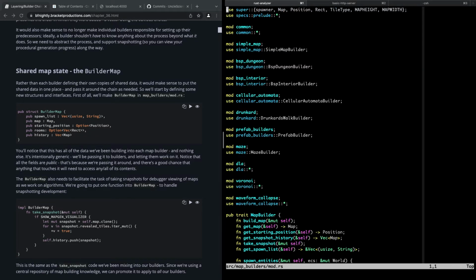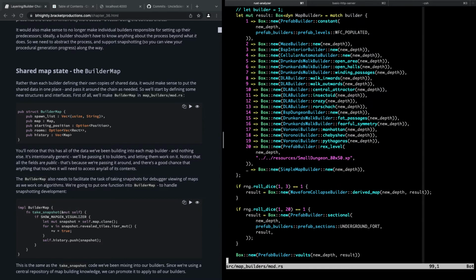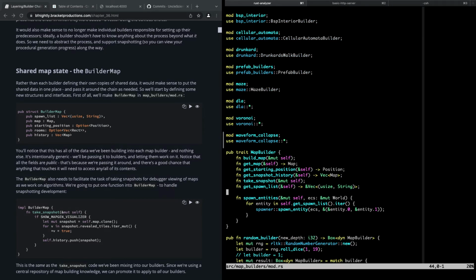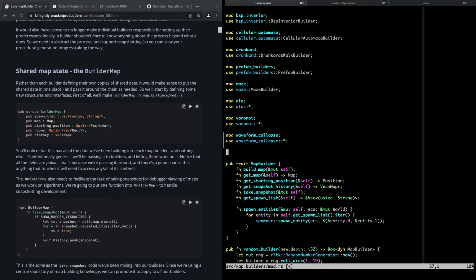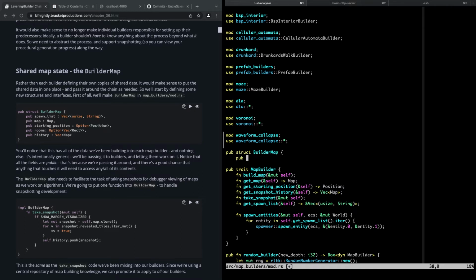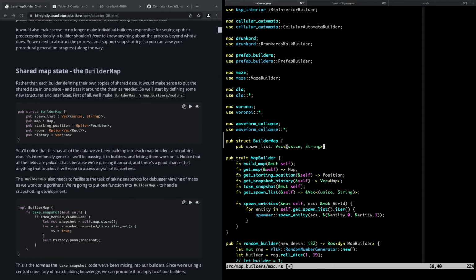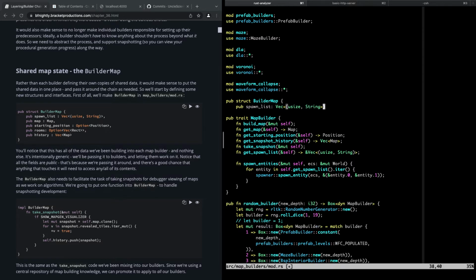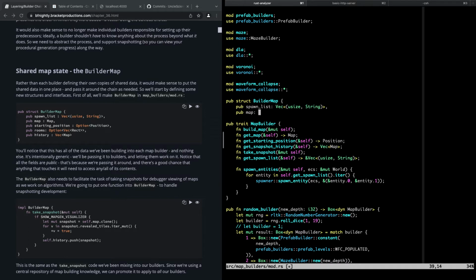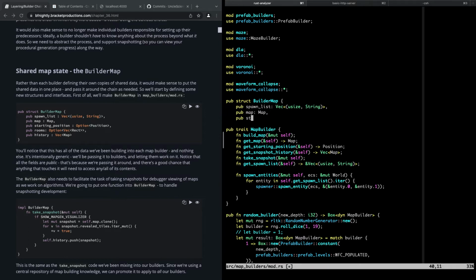in mod rs. Oh, that's right. This thing has the whole thing. Okay, so let's create a new struct here. Yeah, spawn list. And this is the same spawn list we've had before, right? Oh, it's not in this file. That's okay. Pub map. Pub starting.